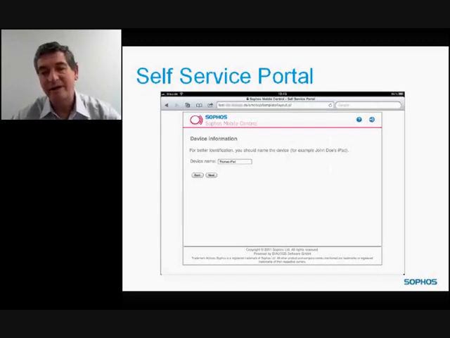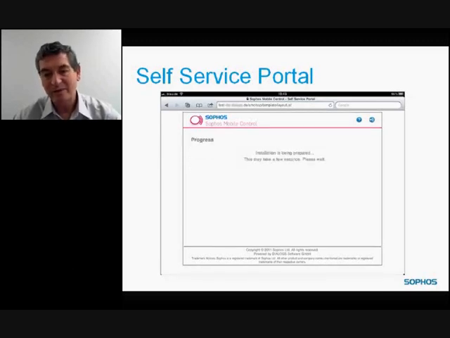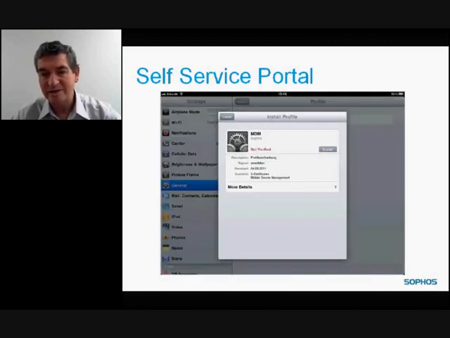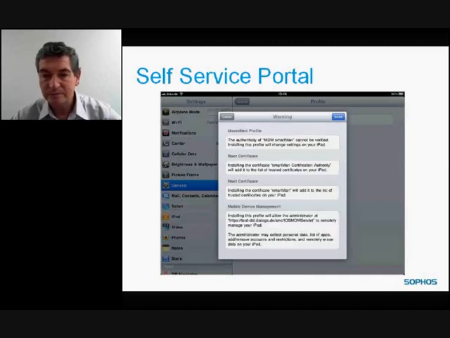So he puts in a name, hopefully something meaningful, but you can correct that later on. Then he'll get a progress screen saying the installation's being prepared. He'll need to click on the link there, and when it's done, he will get an install profile box come up. You'll need to tap on install. Same sort of deal, this will start looking familiar now. It's the same as you saw with the iPhone. It'll be the standard warning message.